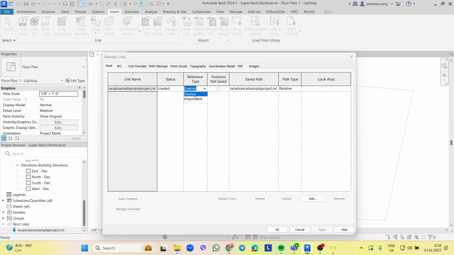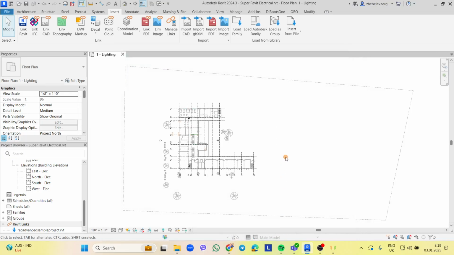Also, I want to talk about reference type. You see here Overlay and Attachment. Overlay means if your host file goes somewhere in a central model, the user will not see the Revit Links section, like in this advanced project. But if you go with Attachment, then your links will be attached to the host file, and anyway you should send the attachment and host file separately. But for now, Overlay is good for the architecture file, so we're clicking OK.